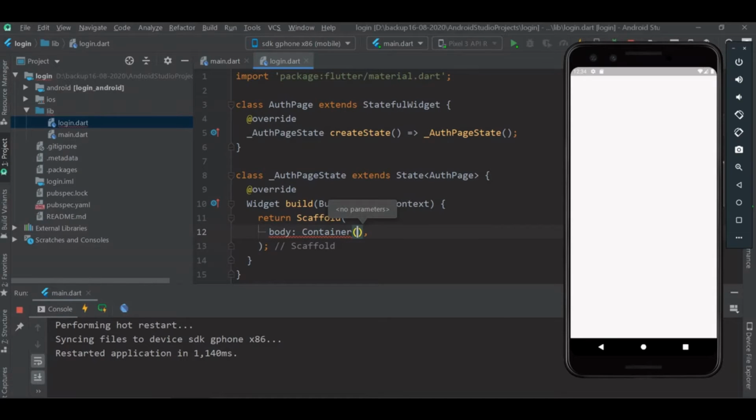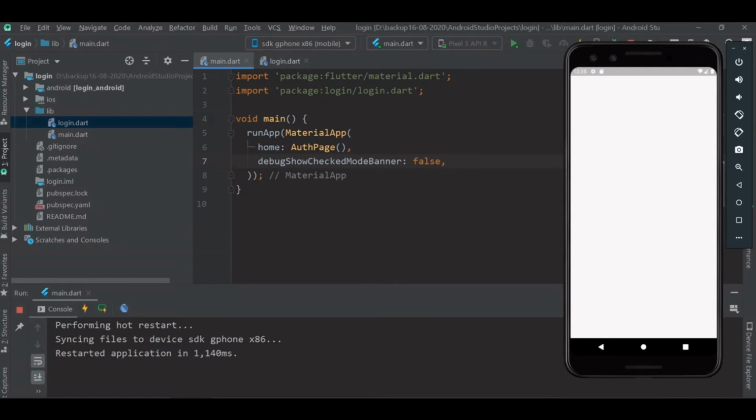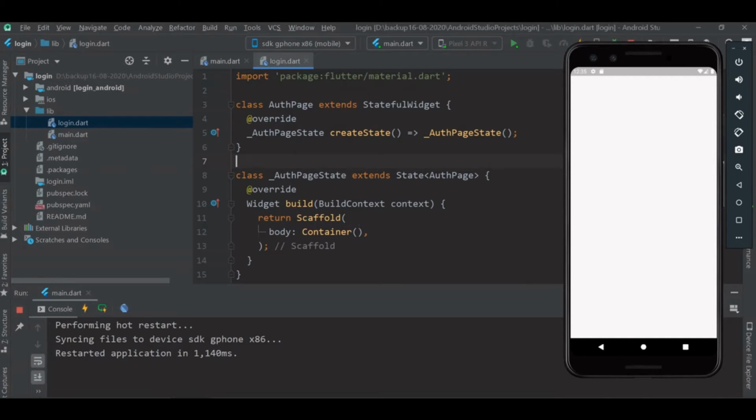All these are widgets actually. This Scaffold is a widget, Container is a widget, and everything under this is going to be a widget with some properties defined. This AuthPage also, we are defining as a widget. It's a stateful widget. So here the home property of MaterialApp receives a widget. So we give AuthPage as the widget, and we're gonna build our app.